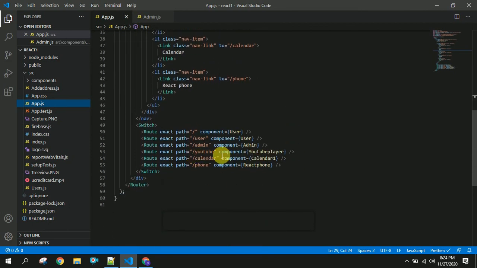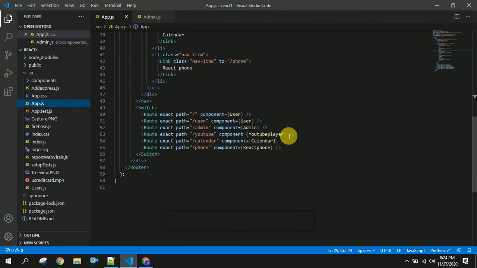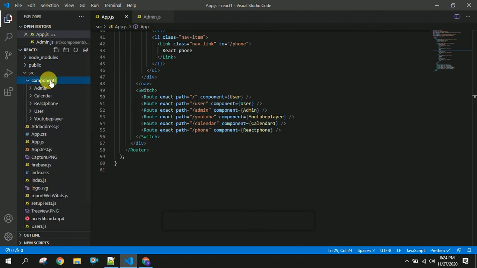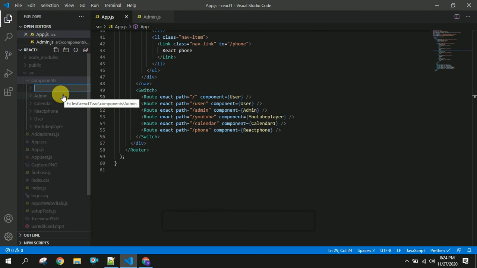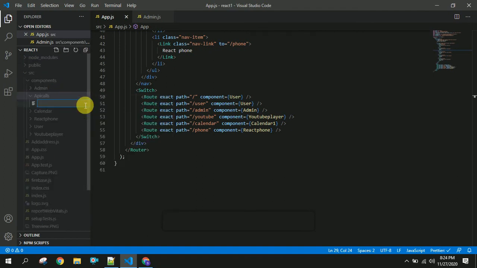If you don't know how to create this, you can go back to my channel and watch how to create this navbar in my videos, or I can give the description link so you can go there and watch that. In this I am going to create a component in this components folder. I am creating an API calls folder here, and in this I am going to use some API calls.js.